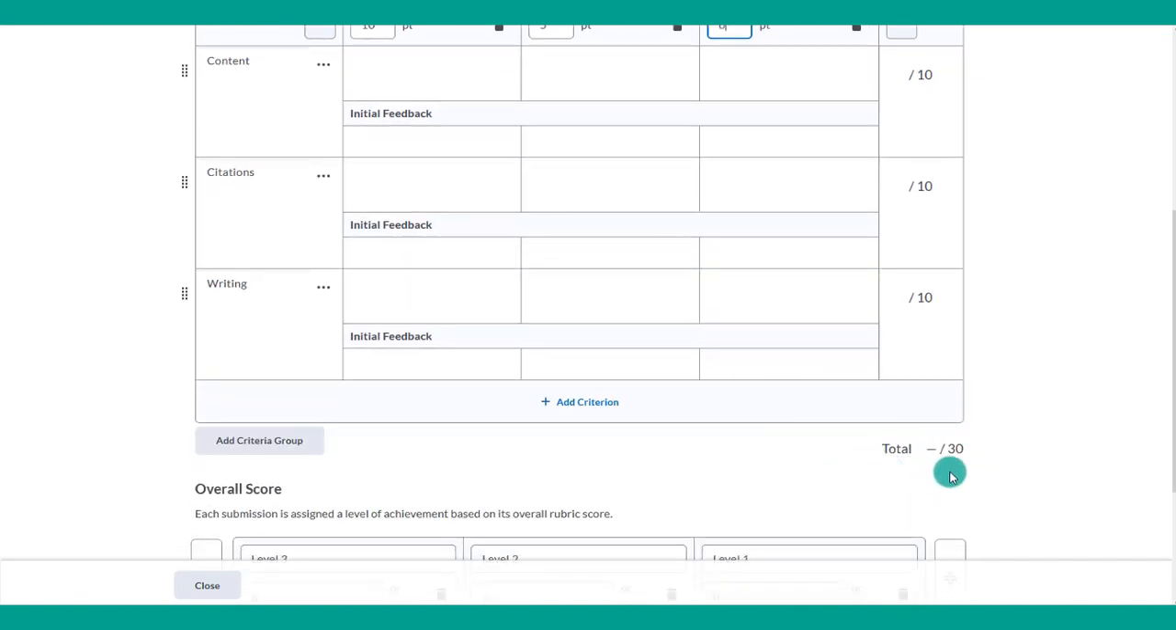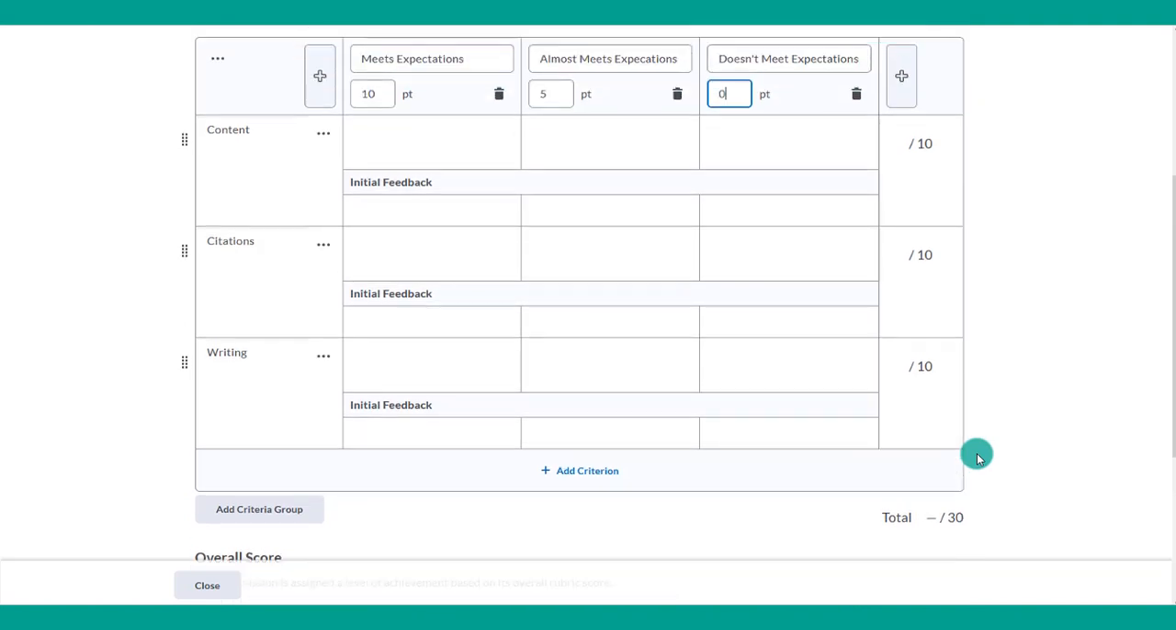This will be very important to note because you'll need to put the highest grade as being 30 when you create the grade item for it. That's going to be very important.